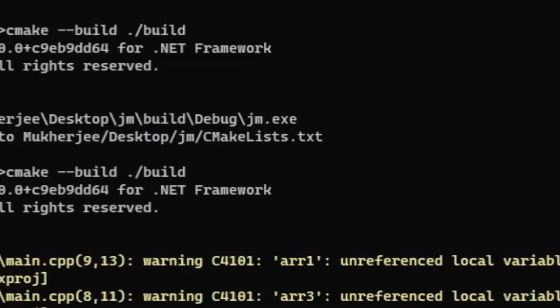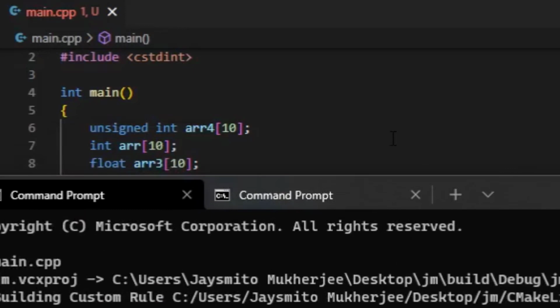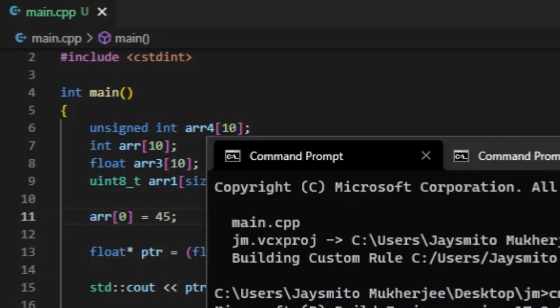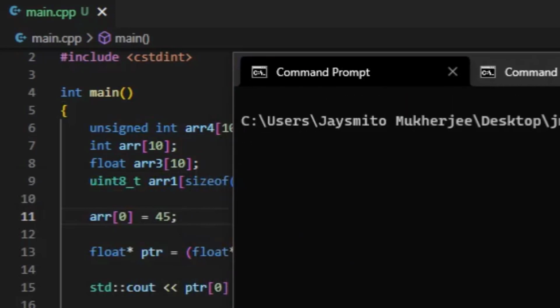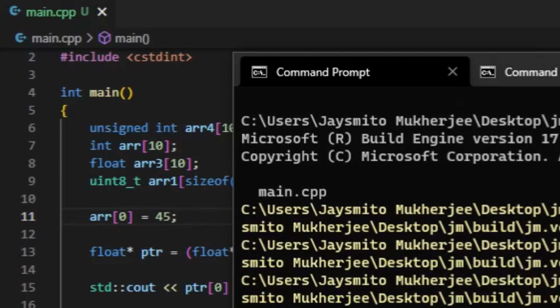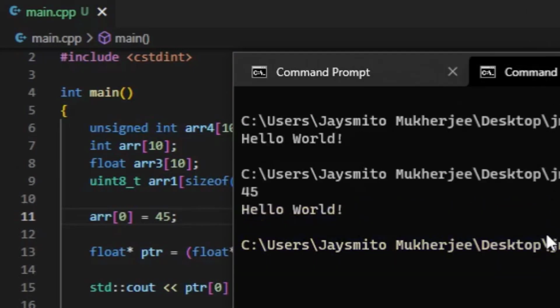Now we can actually avoid this error by just typecasting it to float pointer. Now what exactly does that mean? You can see it's getting compiled without any issues. Let's try and run this. You can see we're getting a number that is not very relevant to us.